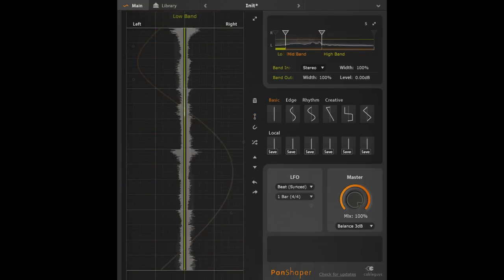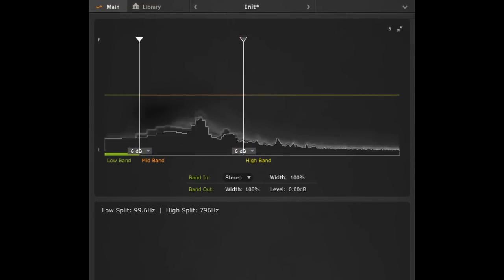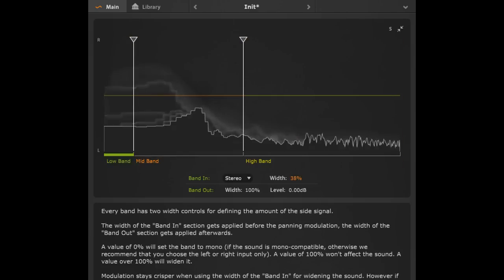And you can even enable a crossover section to set up different panning patterns for up to 3 different frequency bands, and manipulate stereo width independently for each band.